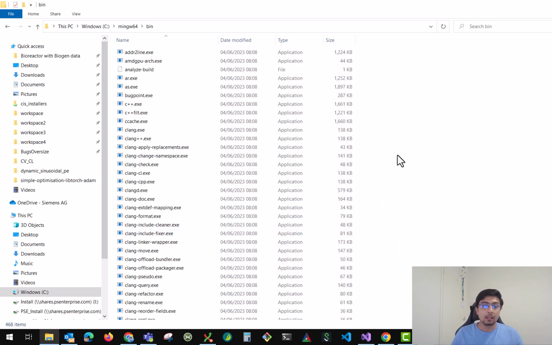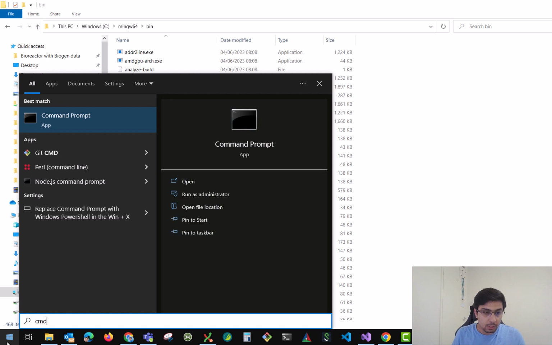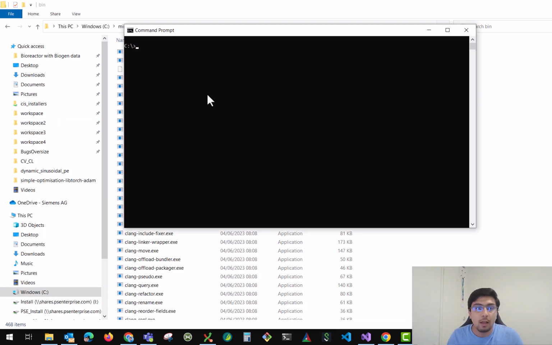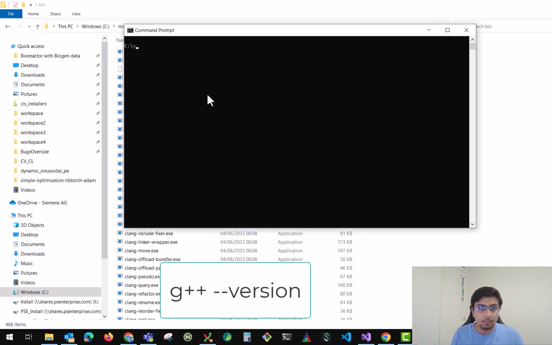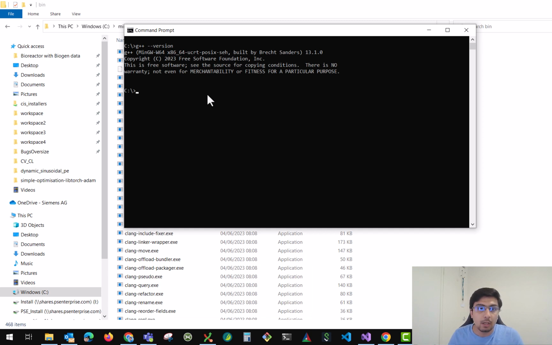To make sure that you have set this environment variable correctly, open the start menu, search for cmd or command prompt, and in the command prompt type g++ --version. You can see that we have the GCC 13.1 version, so it is correctly in the path.